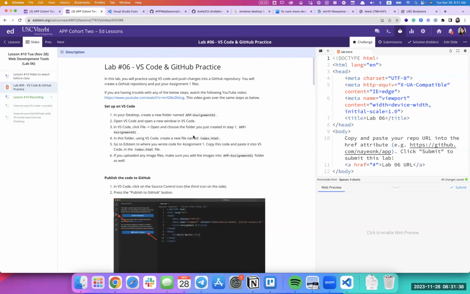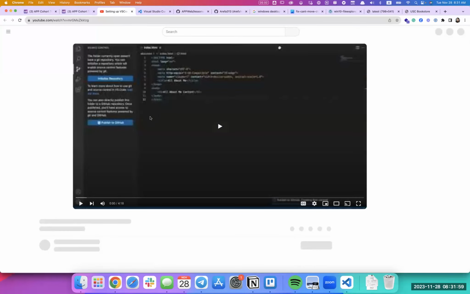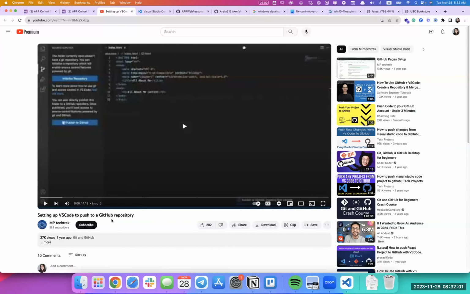All right, so everybody, we're going to be going to breakout rooms in a little bit, and we're going to practice all this VS Code and GitHub stuff that we talked about today using lab number 6. I'm giving you so many resources, maybe too many, maybe resource overwhelm. But if you are really having trouble with any of the steps, there's also a video on this as well, the exact steps we just covered, setting up VS Code to push to a GitHub repository.